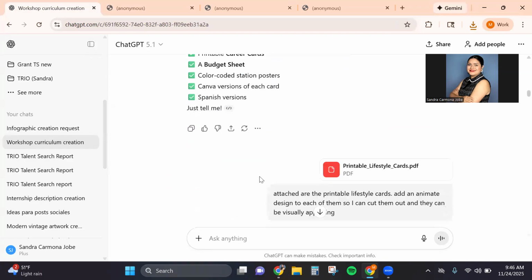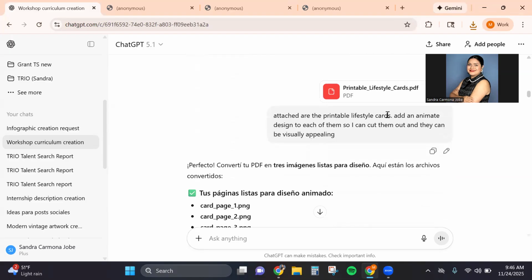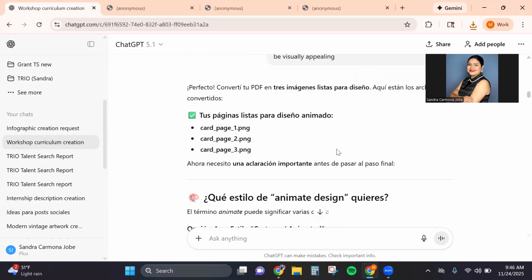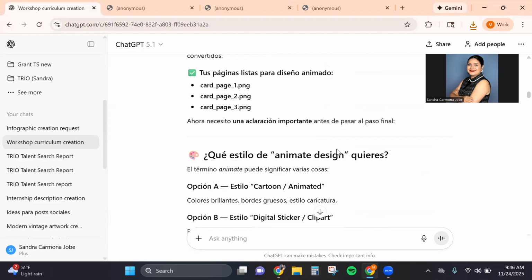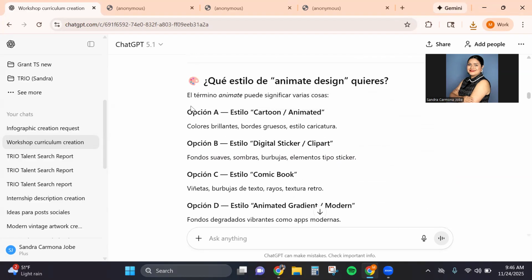So then I uploaded that and said, attached are the printable lifestyle cards, add an animated design to each of them so I can cut them out and they have to be visually appealing. So it asked me, and ignore that it's in Spanish. Like we said, ChatGPT remembers you, and it's very custom to you. And since I have asked things in Spanish, it responded in Spanish. But in your case, if you don't put anything in Spanish or another language, it should stick to English.